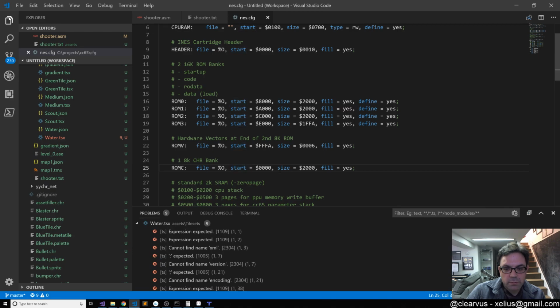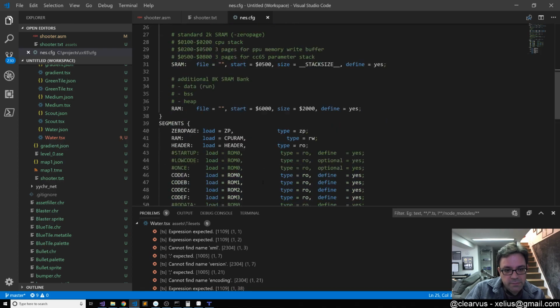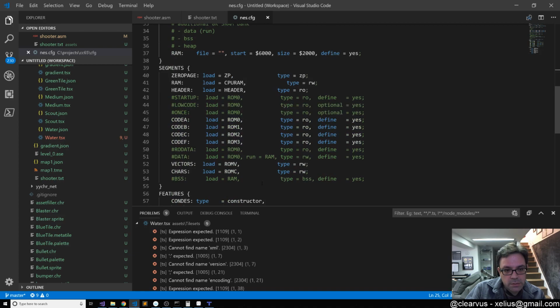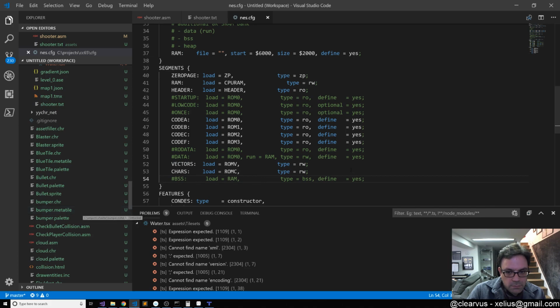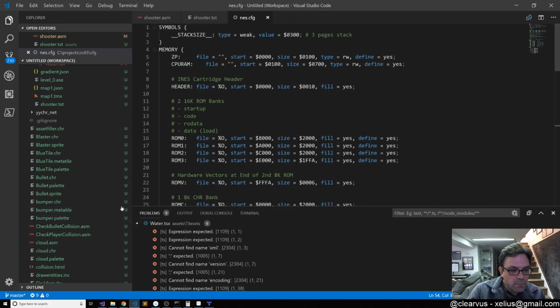Well, this is just one ROM bank, but still that doesn't make sense, because even if we had this overflowing the 2K, it would have warned us before.